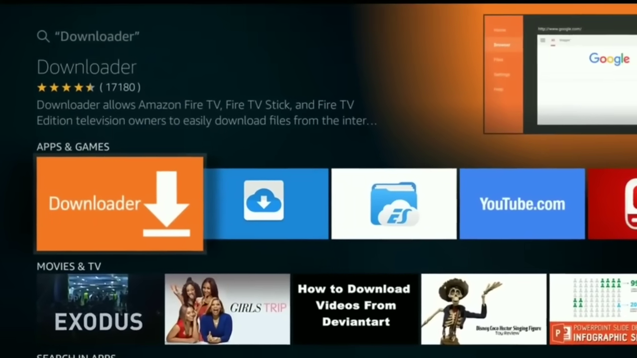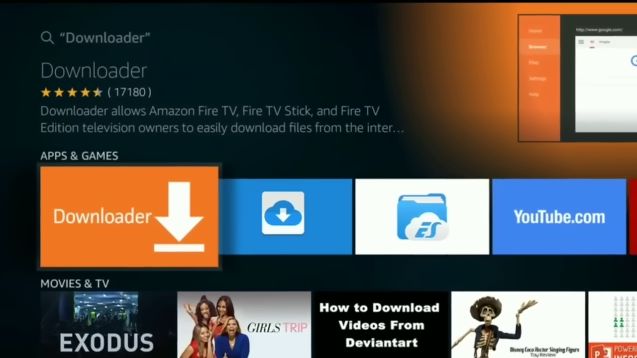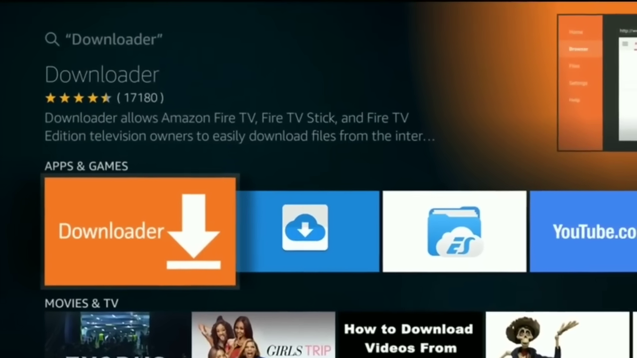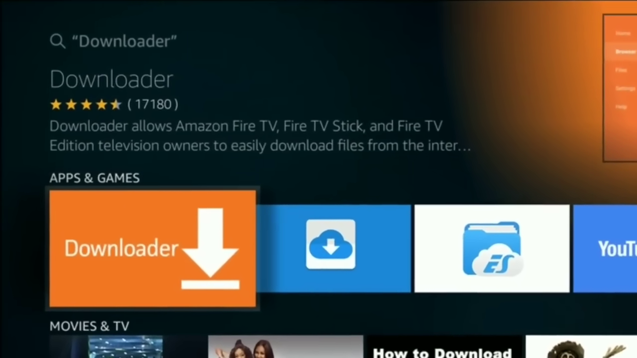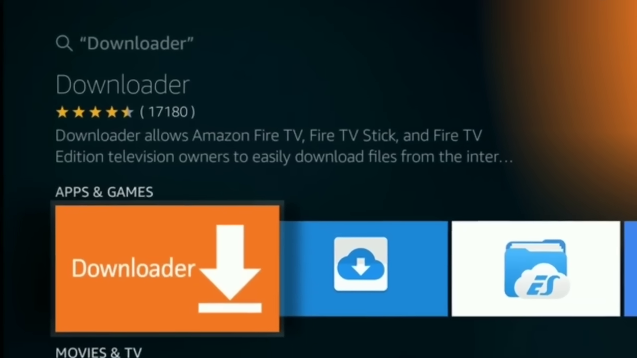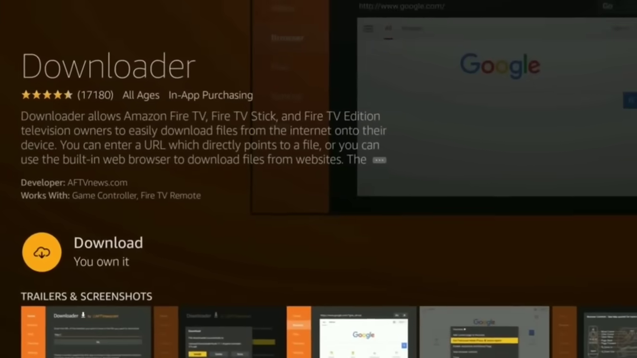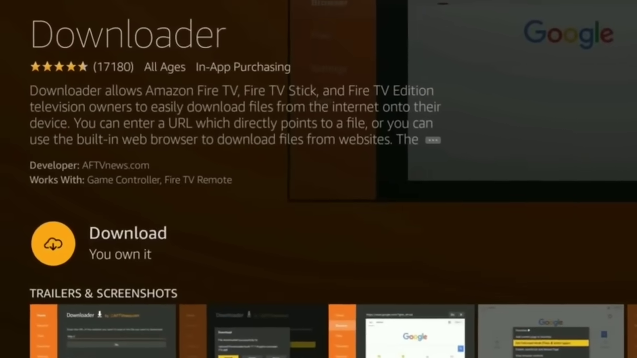Okay guys, then go back home and on the little magnifying glass, search for Downloader. For this orange application, once you search for Downloader, you want to go ahead and click Download.